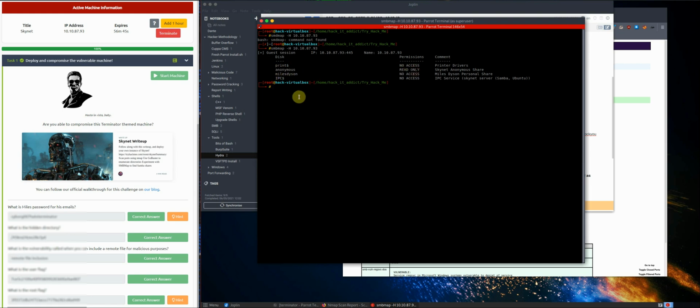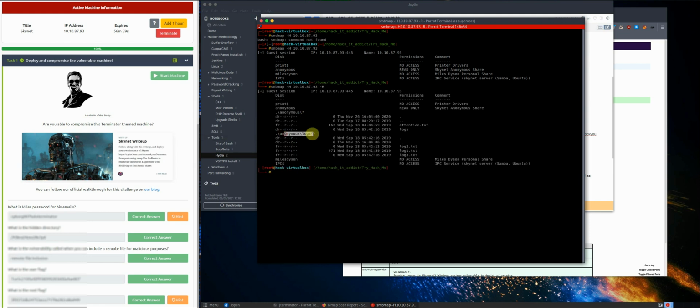So if we connect to that, well, what we might do actually is just recursively list what we've got. Okay, some interesting things going on here. So we've got attention, so that obviously requires some attention. And we've got a directory of logs, and then we've got logs. So let's have a look at a list then.